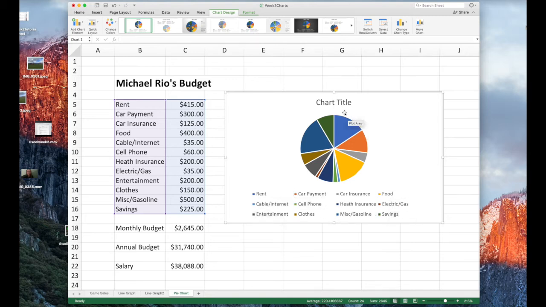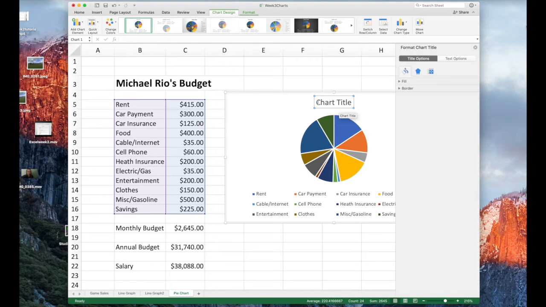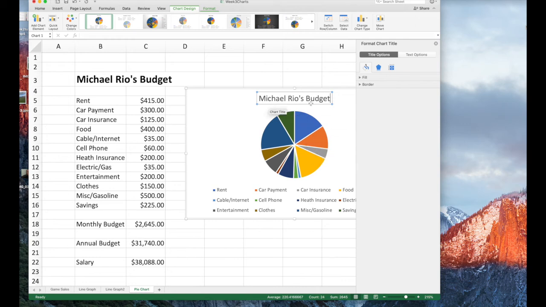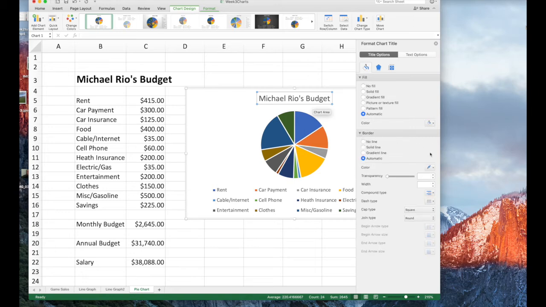This is the default. We're going to double click up here in our title, and when we do that, it brings up the formatting here. And we're going to put in your name, budget. I put my name, and then let's take a look up here and see what some of our options are.